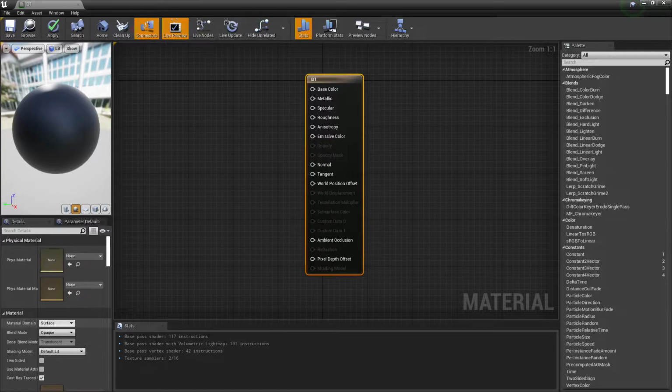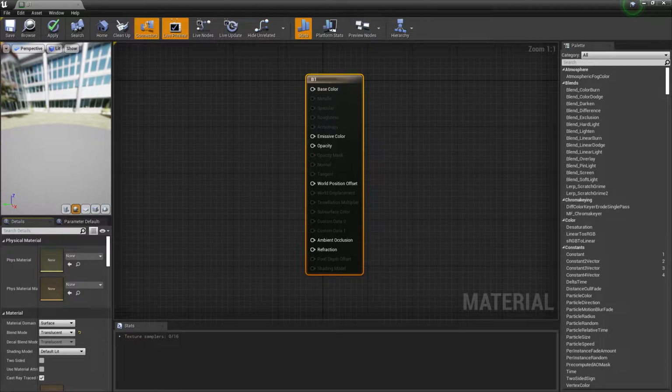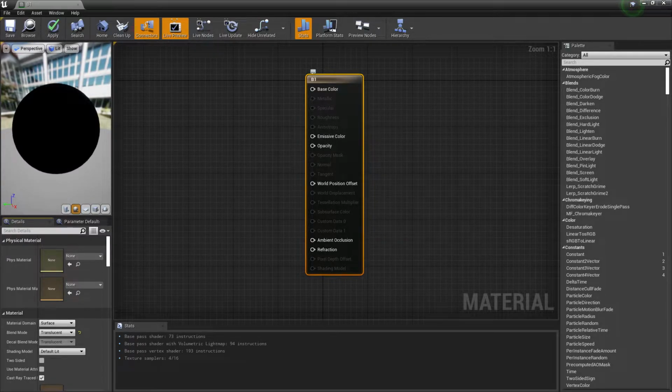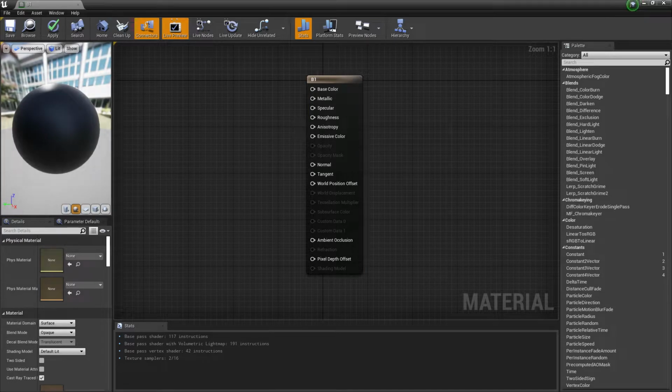if you select the material and go to the material domain, from the blend mode you can change this to masked, translucent, additive, and modulate. So if you want to enable opacity, you can set it here to translucent. Then metallic, specular, and roughness will be gone, and the opacity will appear, by default set to one.